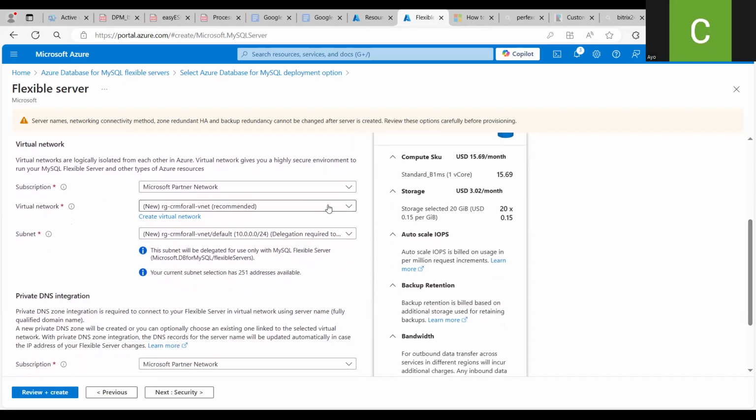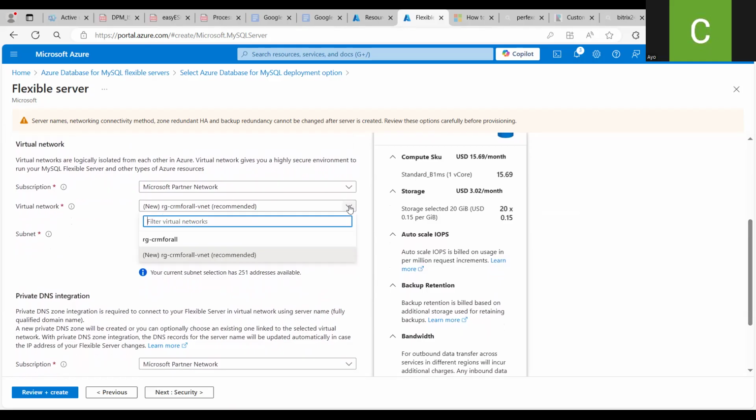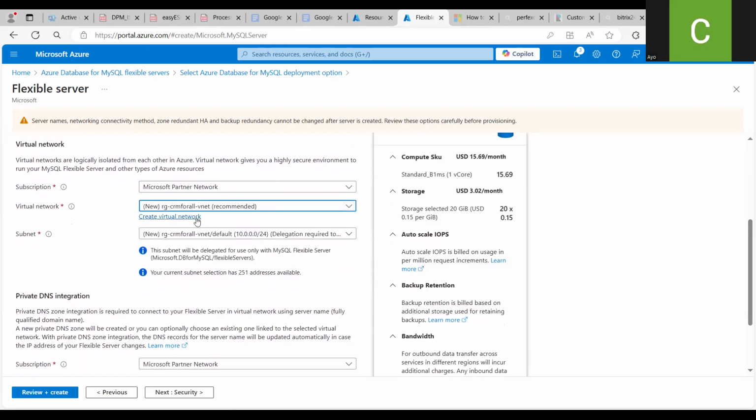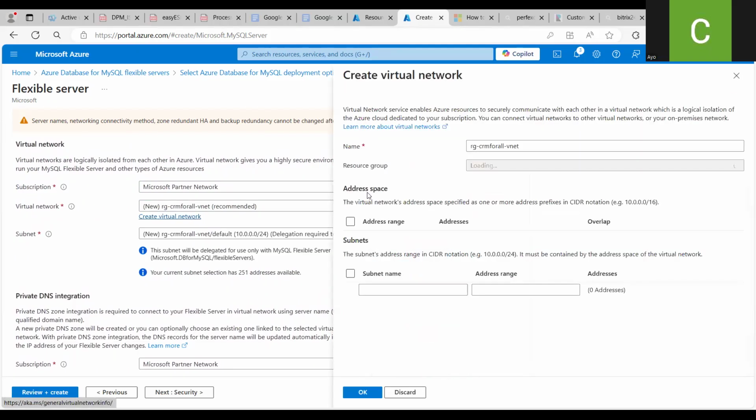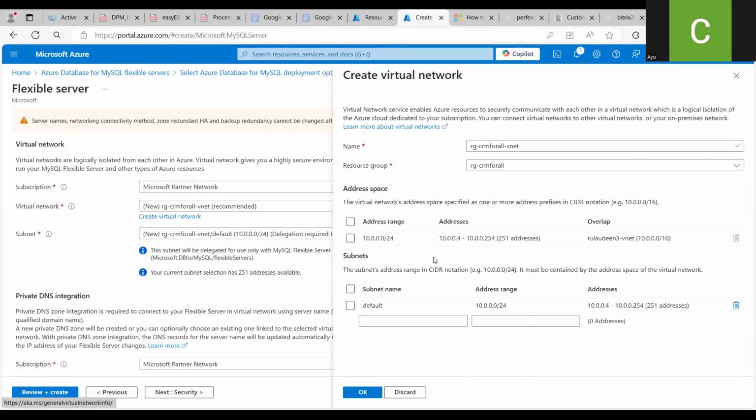So what I will do is I would click on create virtual network. Yeah, I'll click on create virtual network. And let's see what we have. Okay, so we have this. I can see there's an overlap. So we want to prevent that. We do not want that.